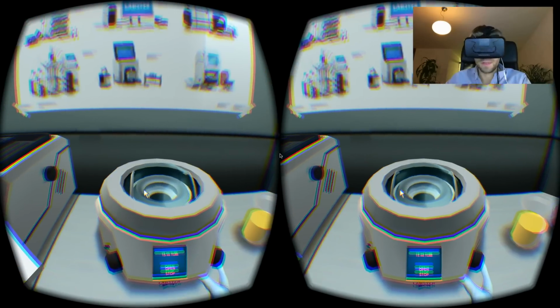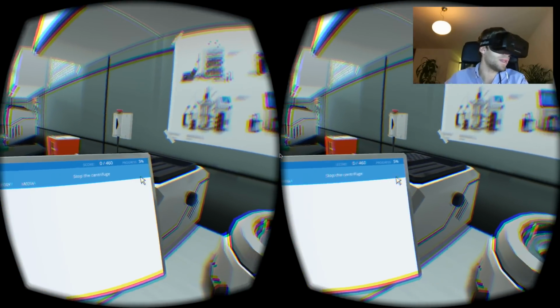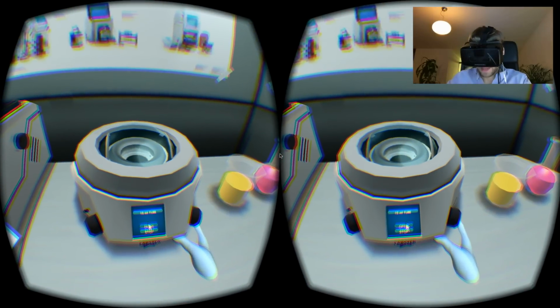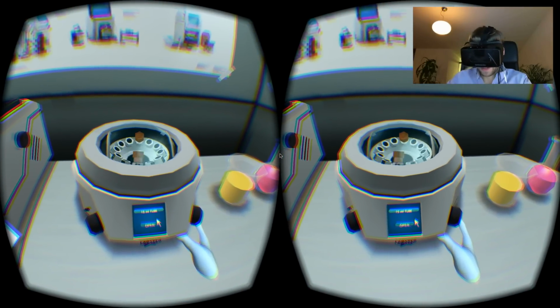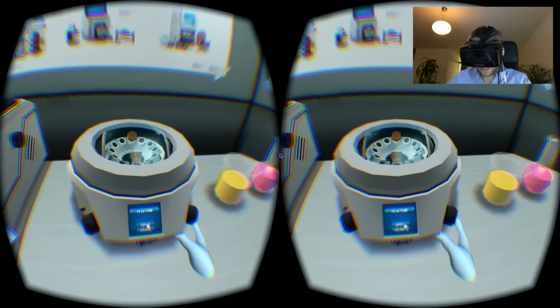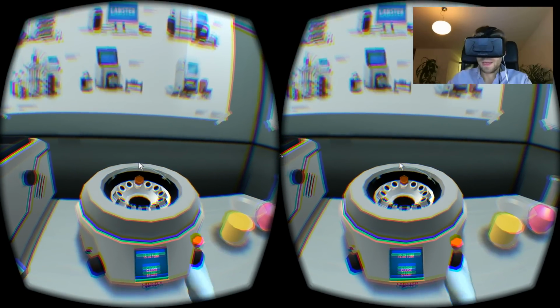Okay, so now the centrifuge is running, and the lab pad has already informed us that the 10 minutes has passed, so that we don't have to wait as in the real world, and we can take out the test tube in this case. There we go. And I'm just going to go back.